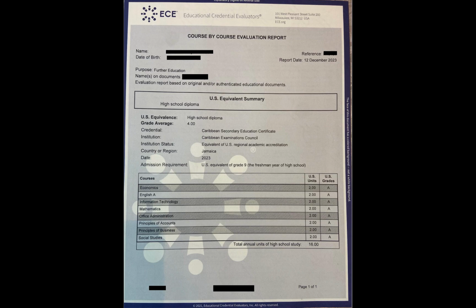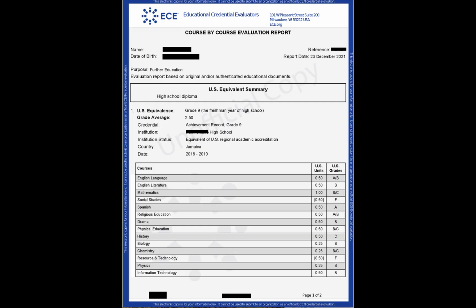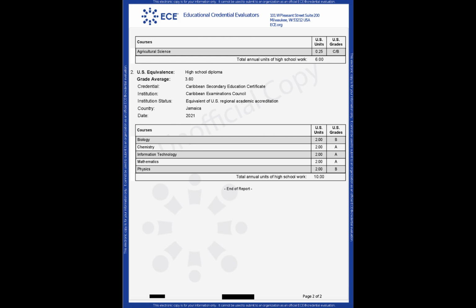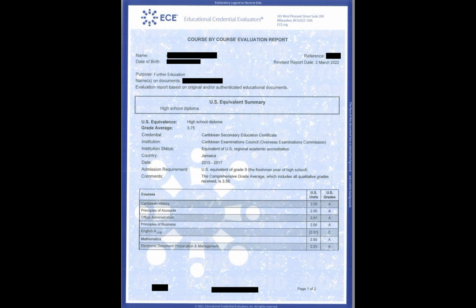This student only evaluated their CXC result. They are currently in the US on scholarship attending college. This student evaluated both their high school transcript and their high school CXC. They have a lower grade in their high school transcript but a higher grade in their CXC result, and they're currently here on scholarship in the US. This student is also here in the US on scholarship. They evaluated only their CXC results.